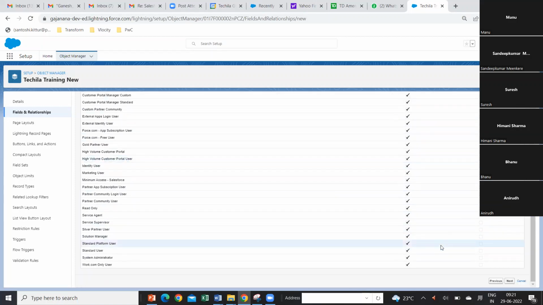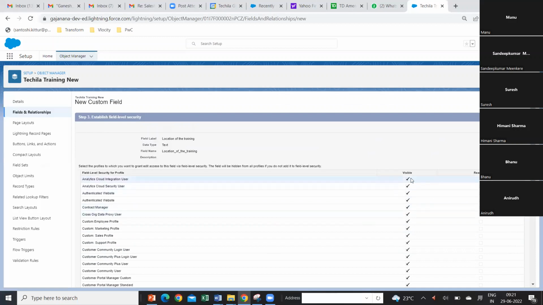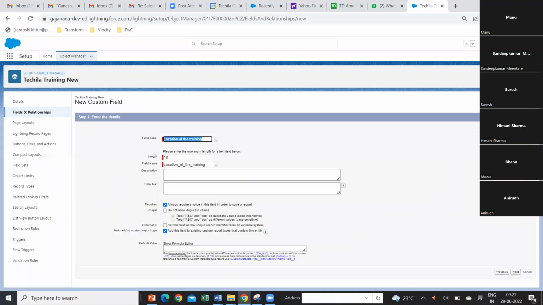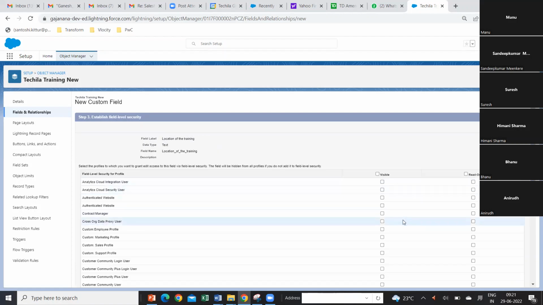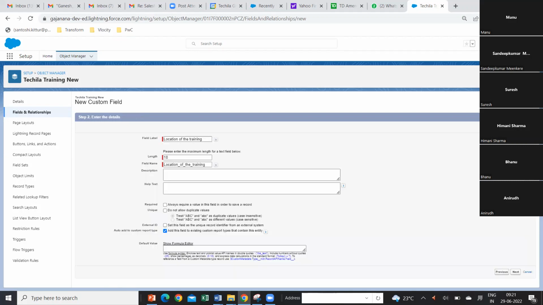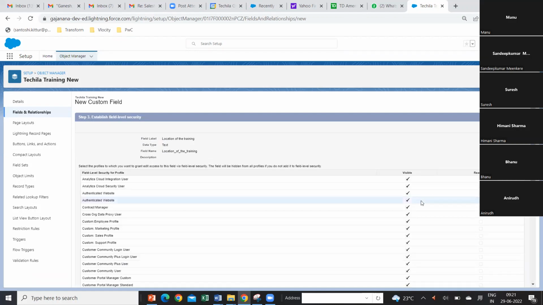So the reason that it is required for all of them, why is it not allowing you to change it? The reason is, if I go back to the previous page, because I made it required, if I take this one out and then come next, then it will allow me to choose whether you want to make the field visible to that profile or not. Because I made it mandatory here, it knows that for all the profiles, that field needs to be entered. Does it make sense, guys?